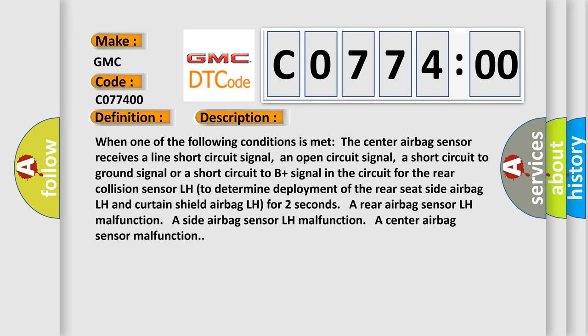When one of the following conditions is met, the center airbag sensor receives a line short circuit signal, an open circuit signal, a short circuit to ground signal, or a short circuit to B+ signal in the circuit for the rear collision sensor LH to determine deployment of the rear seat side airbag LH and curtain shield airbag LH for 2 seconds: a rear airbag sensor LH malfunction, a side airbag sensor LH malfunction, a center airbag sensor malfunction.